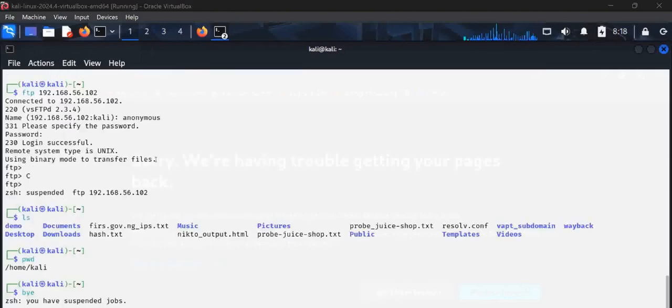But it gets worse because this exact version also contains a backdoor that lets anyone get a root shell. I'll show you how real attackers find this instantly. Stick with me.